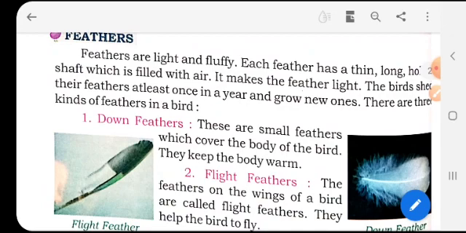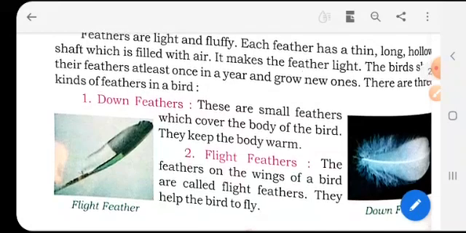Each feather has a thin, long, hollow shaft which is filled with air. It makes the feather light. So the center is filled with air only. It is very hollow from inside, and this shaft is filled with air. It makes the feather very light.